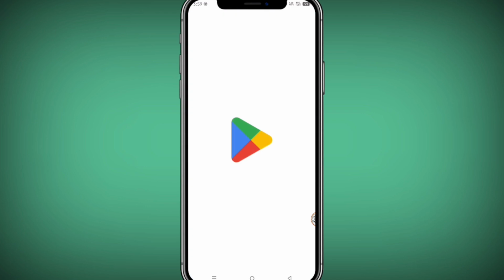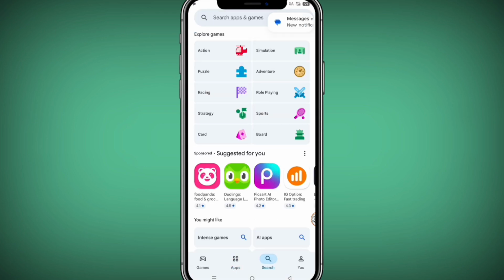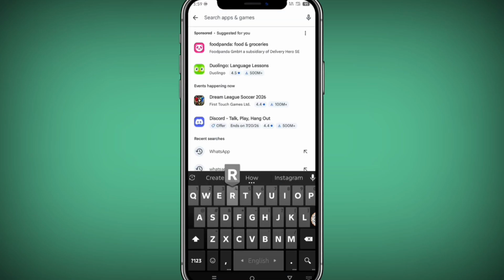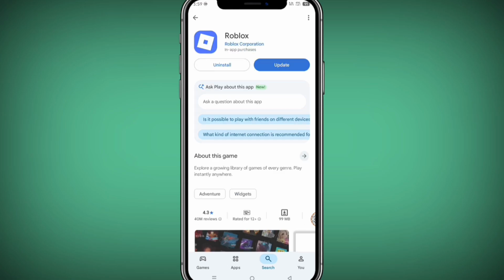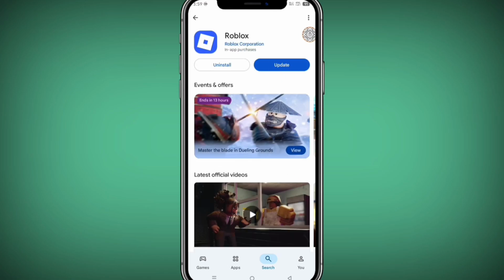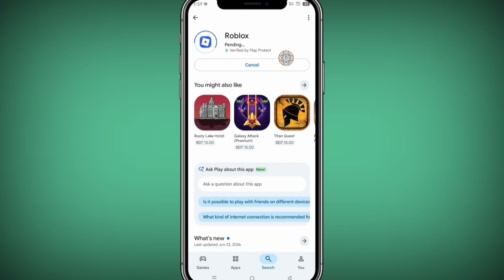Go to Play Store. Click on the search bar and search Roblox. Update the Roblox app if available in Play Store.